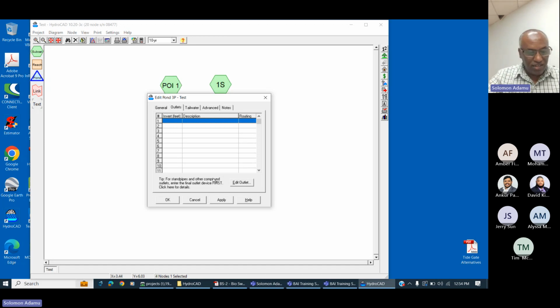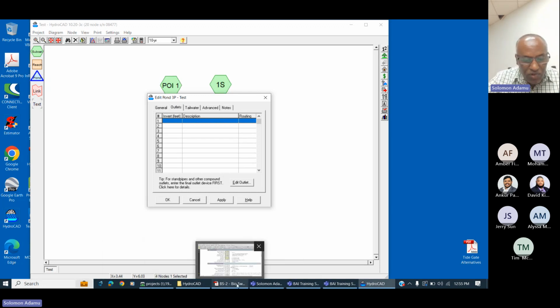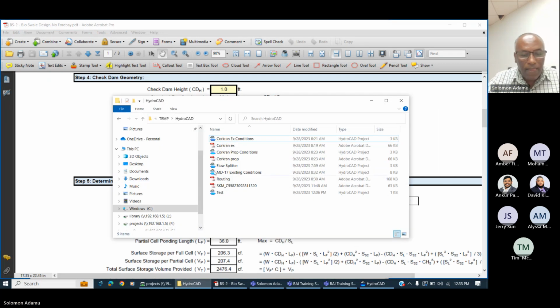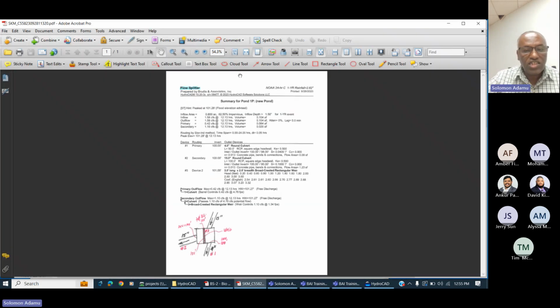Flow split. Yes, I have set it up somewhere. I just want to show you the sketch here, which I drew.